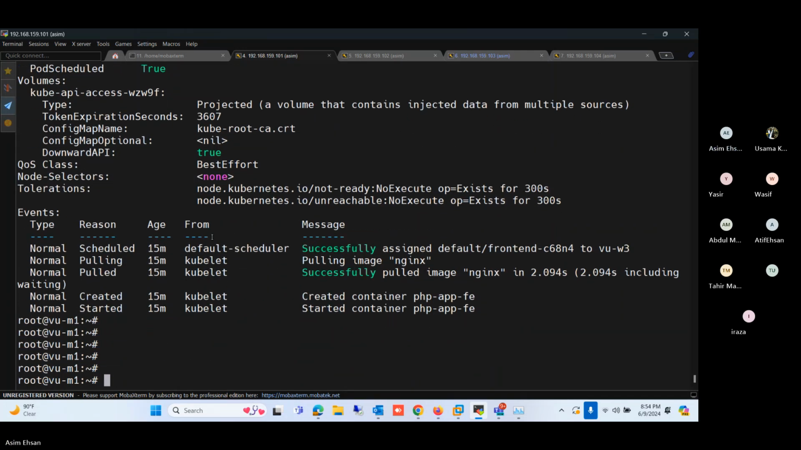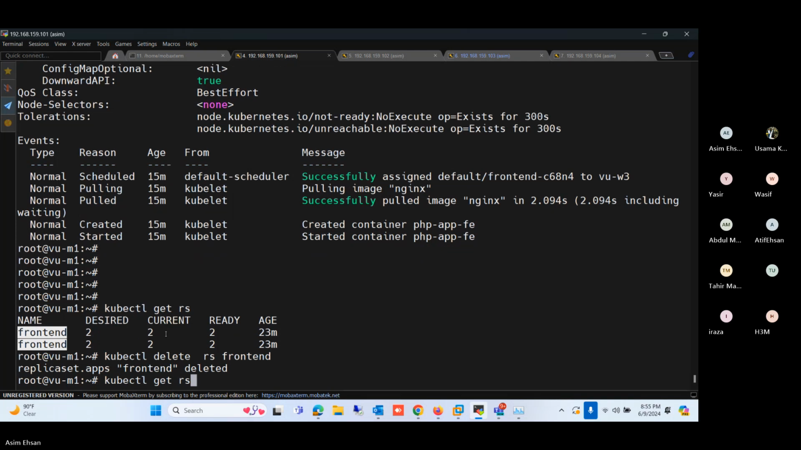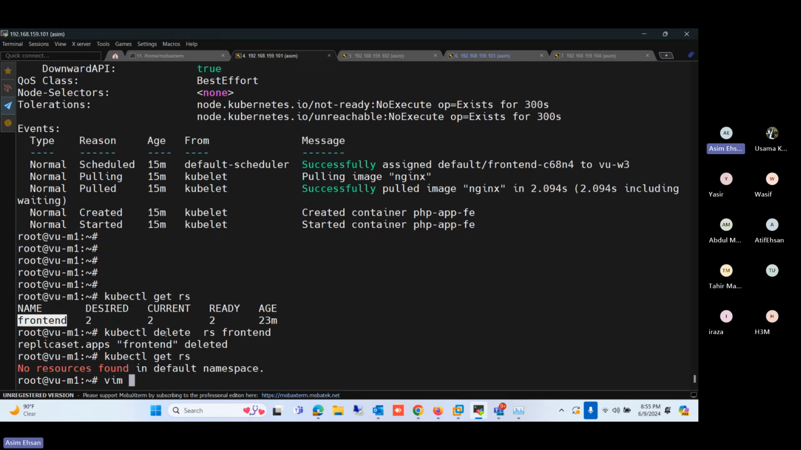So what you will do, I mean, the situation I gave you, that your developer wrote the new code, you build a new image based on that code, and now you want to deploy that code. So what you will do, kubectl get replicaset, you will delete this ReplicaSet, and this is deleted.